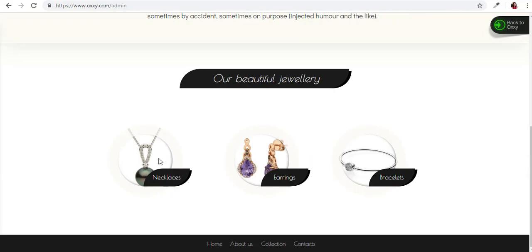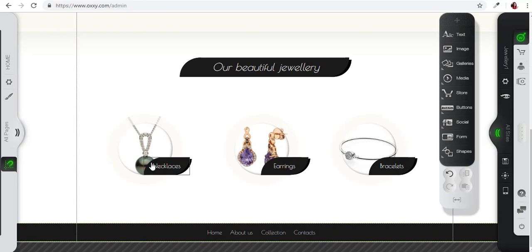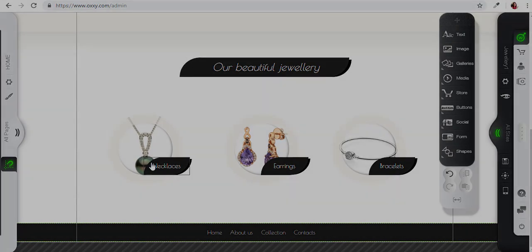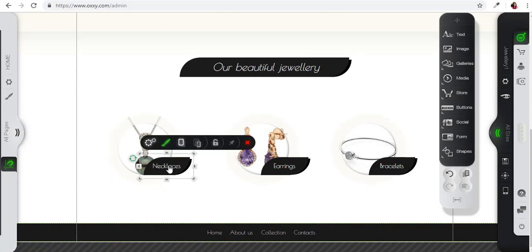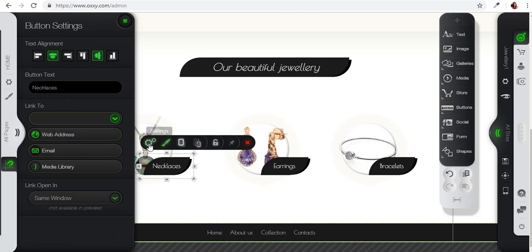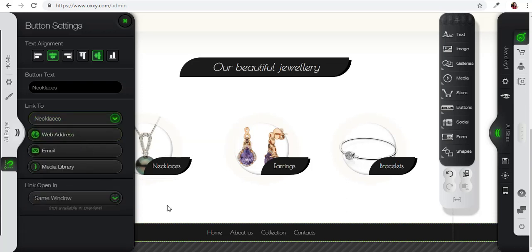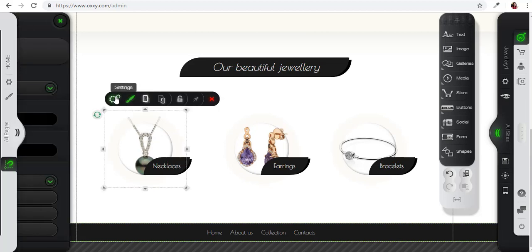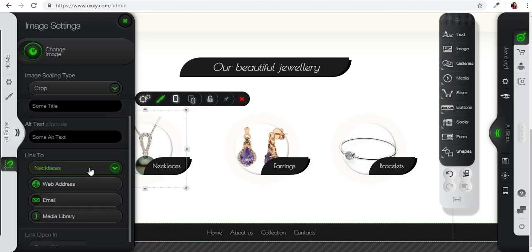Now it's not possible to click over these pictures. I should incorporate here a link that will lead me to the respective page from the website. I'm going to show you how to do that. I'm going to put the link on the button. Here you click on the settings, link to site page. I choose necklaces. It's okay. The same thing, the picture, I'd like to link it to necklaces.